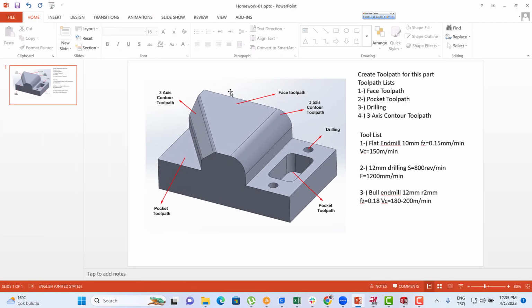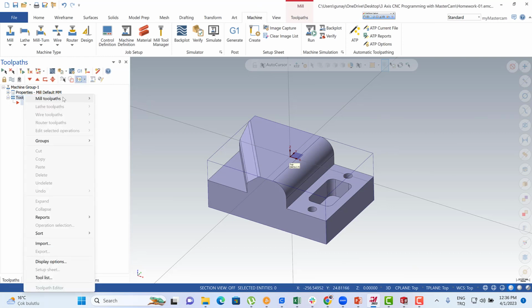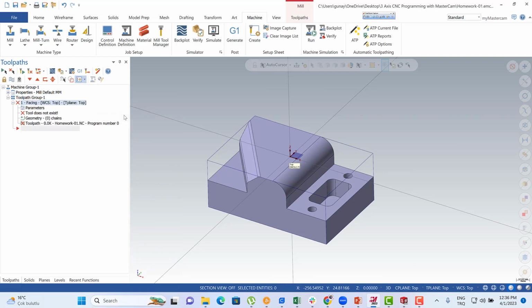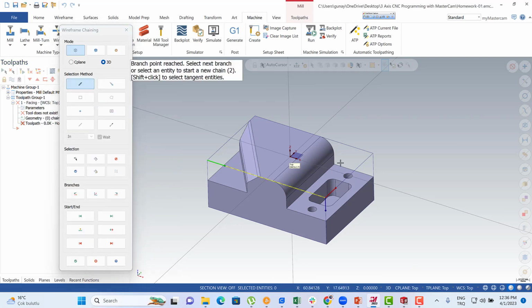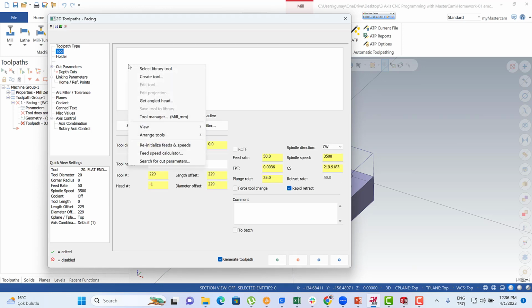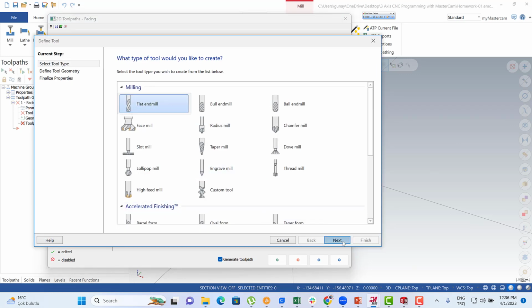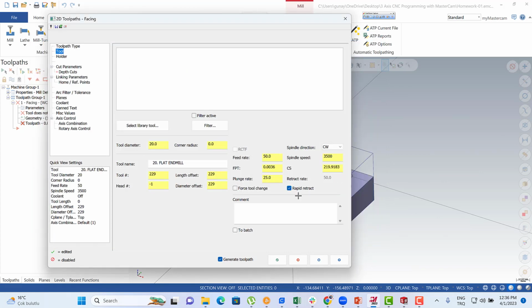Okay. So this is my tool list, 10 millimeters flat end mill. And then we need to turn to the face toolpath. So let me turn to the Mastercam and use the right mouse button, mill toolpath, and the face toolpath. And after that, we need to select that chain as a face toolpath area, and then hit the OK button. And then we need to turn to the tool options and right mouse button to create tool, end mill, next button, and the finish button.